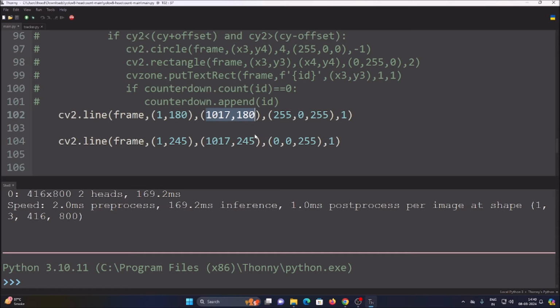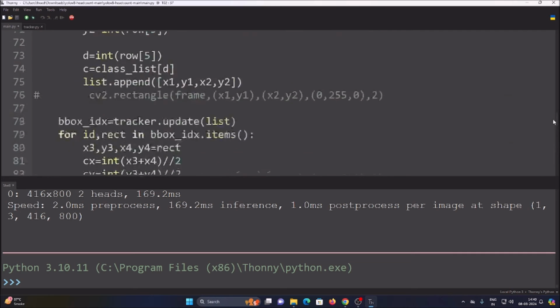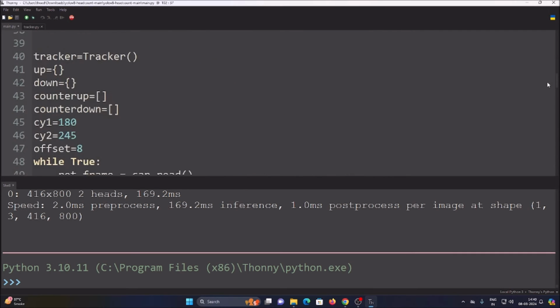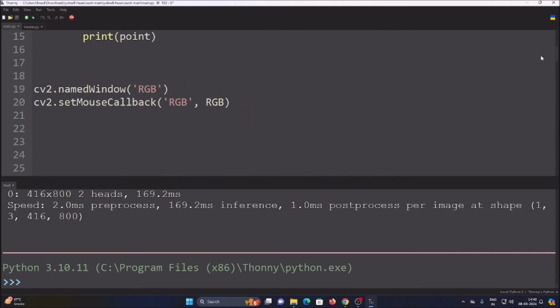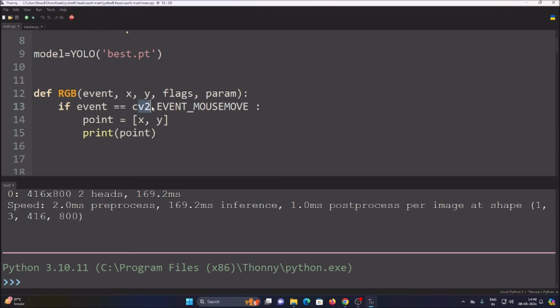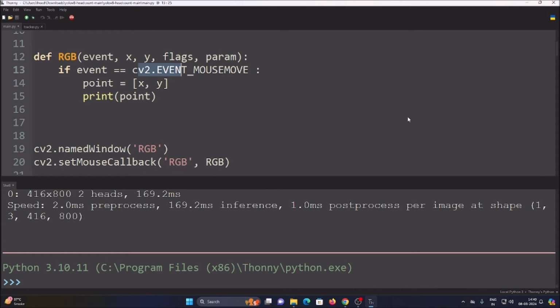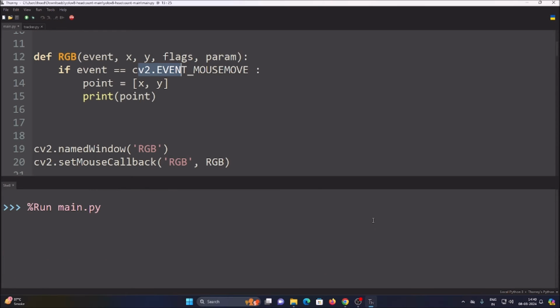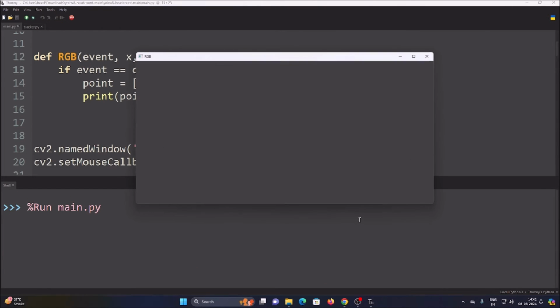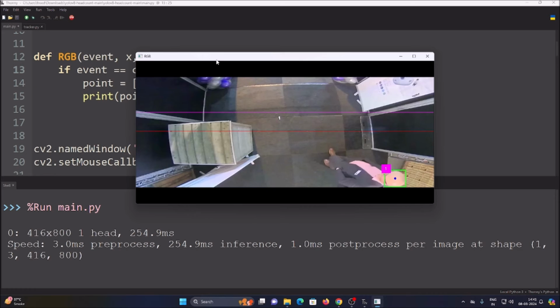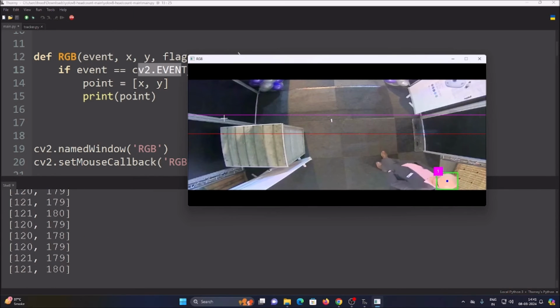So how do we get these coordinates? Simply, for that we have a mouse event function. Let me show you here. As you can see, the cv2.EVENT_MOUSEMOVE function. This function will provide us the mouse coordinates. So if I run the code, now as you can see our frame has started, and these are our two lines, the pink color line and the red color line.